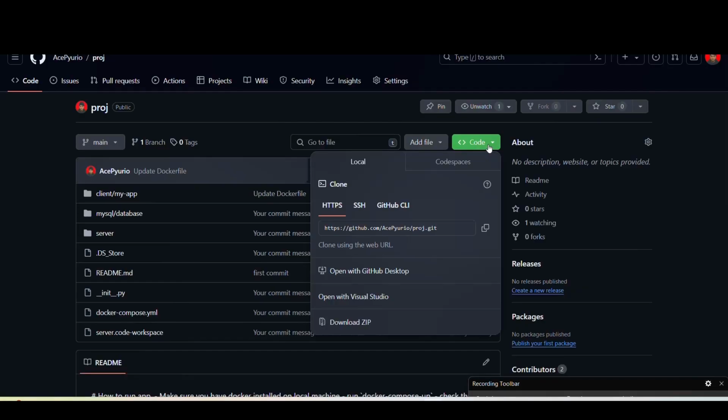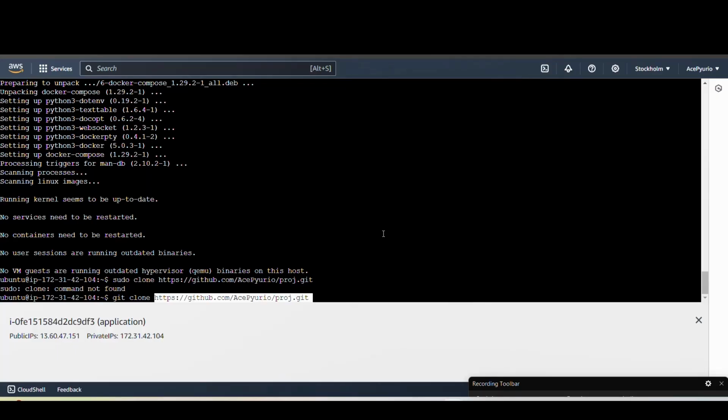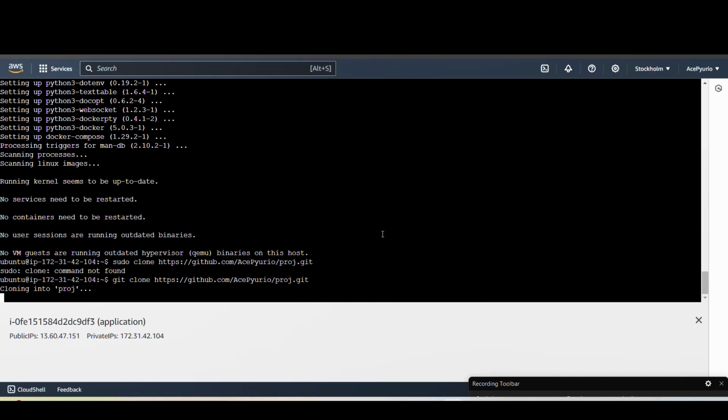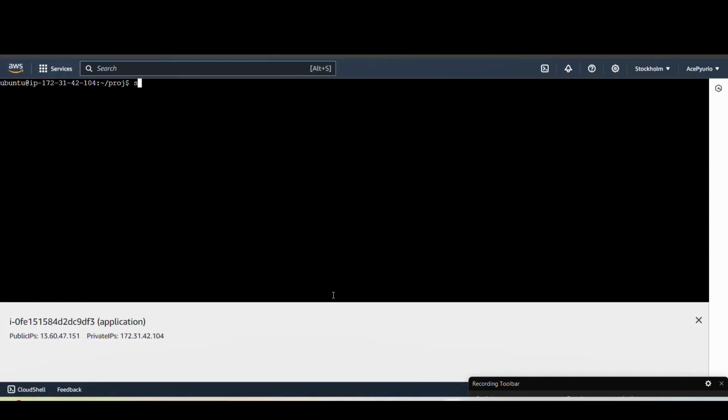After installing Docker and Docker Compose, I have to clone my repository. And then let's just paste my link. As you can see, here's my code. And now we have to do Docker Compose.